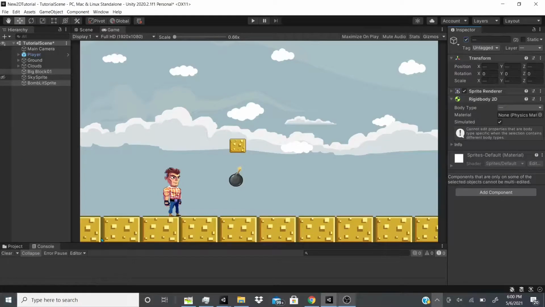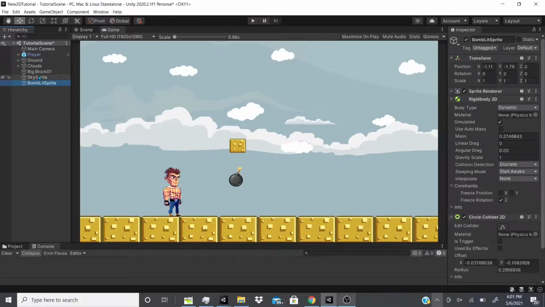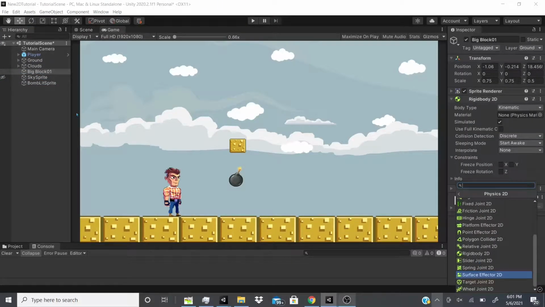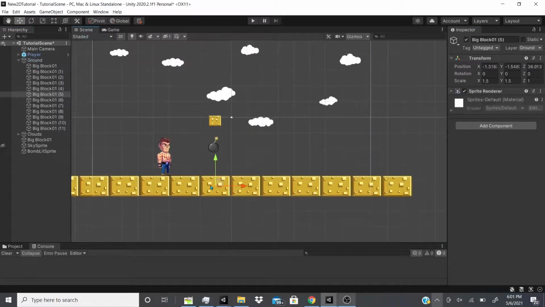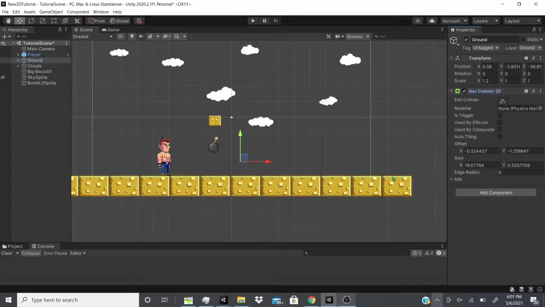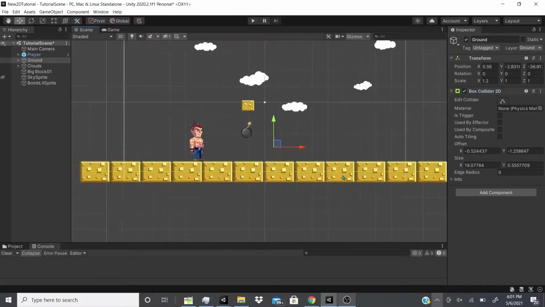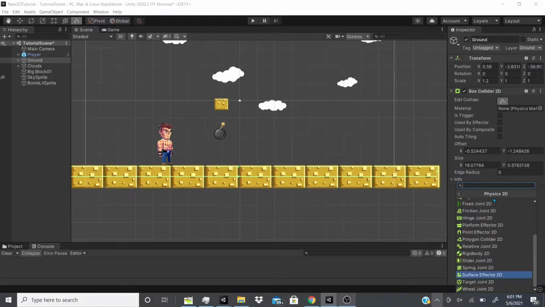Hi everybody, welcome back. We're going to be talking about Physics2D. We're going to continue our talk and start with the Surface Effector. For the Surface Effector, I'm going to apply it to this ground right here. This ground just has this box collider 2D. With this box collider 2D, I'm going to add the Surface Effector.